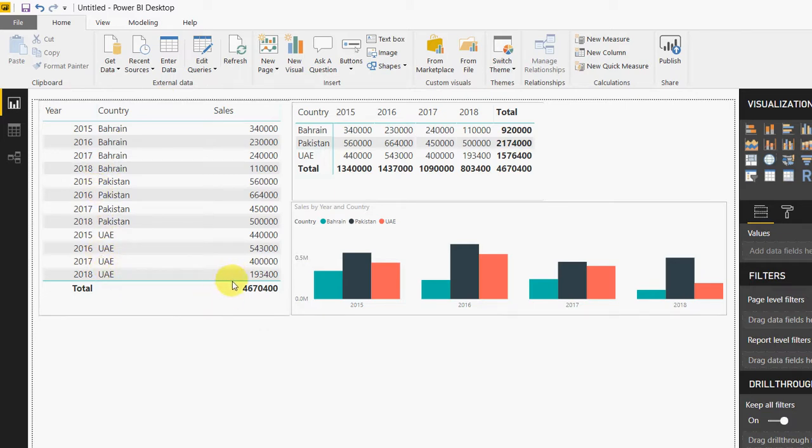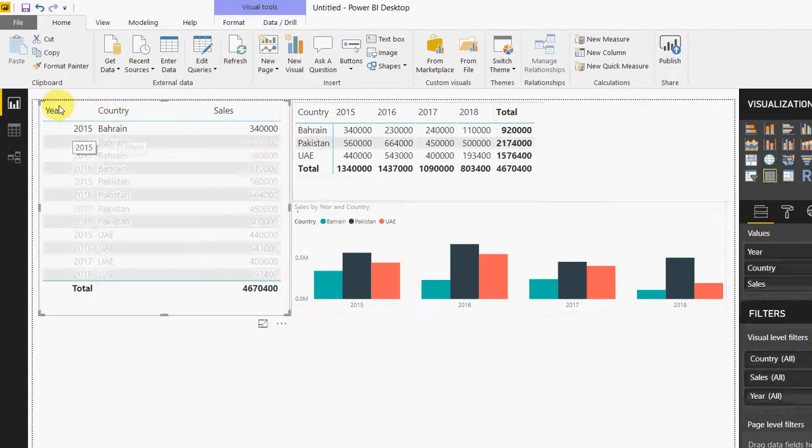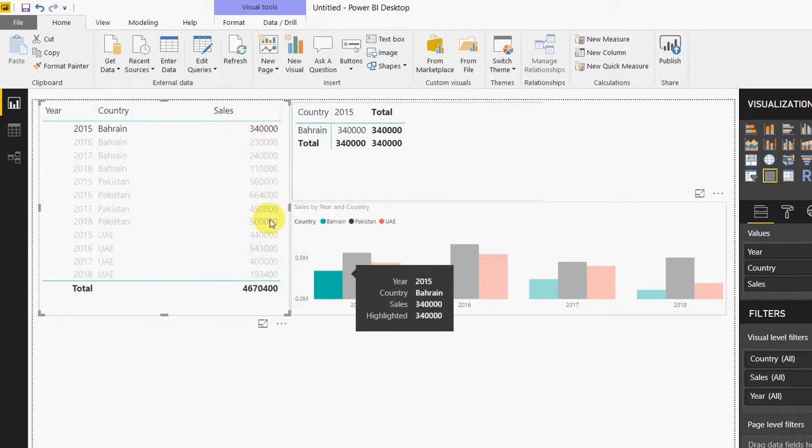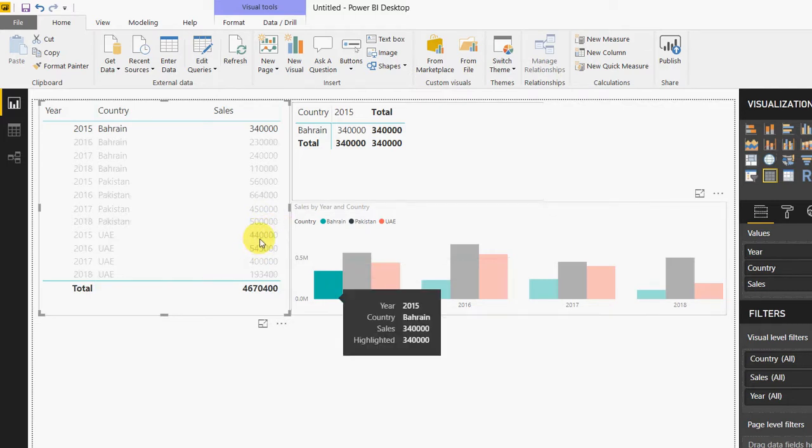Now, one important thing I'm going to explain: all these visualizations are very well knitted and connected with each other. If you make a selection on one visual, the others connected with it are automatically updated. For example, if I click on Bahrain 2015, it gives me the data of Bahrain, and in the visualization, the bar chart, Bahrain's 2015 data is selected automatically.